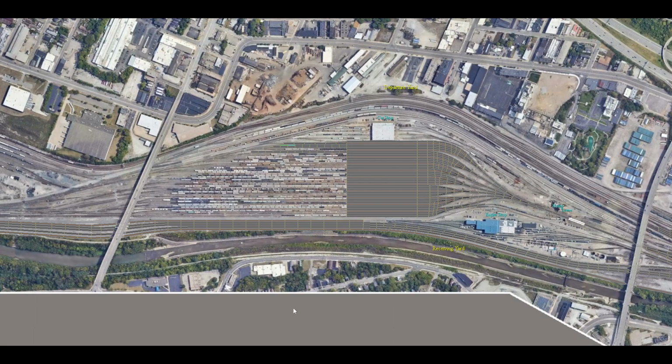I don't think I'm going to record the whole build for the hump yard. I'm just going to show you guys how to set up the car retarders. Because, I mean, everything else after that's pretty much the same. There's not really much different.